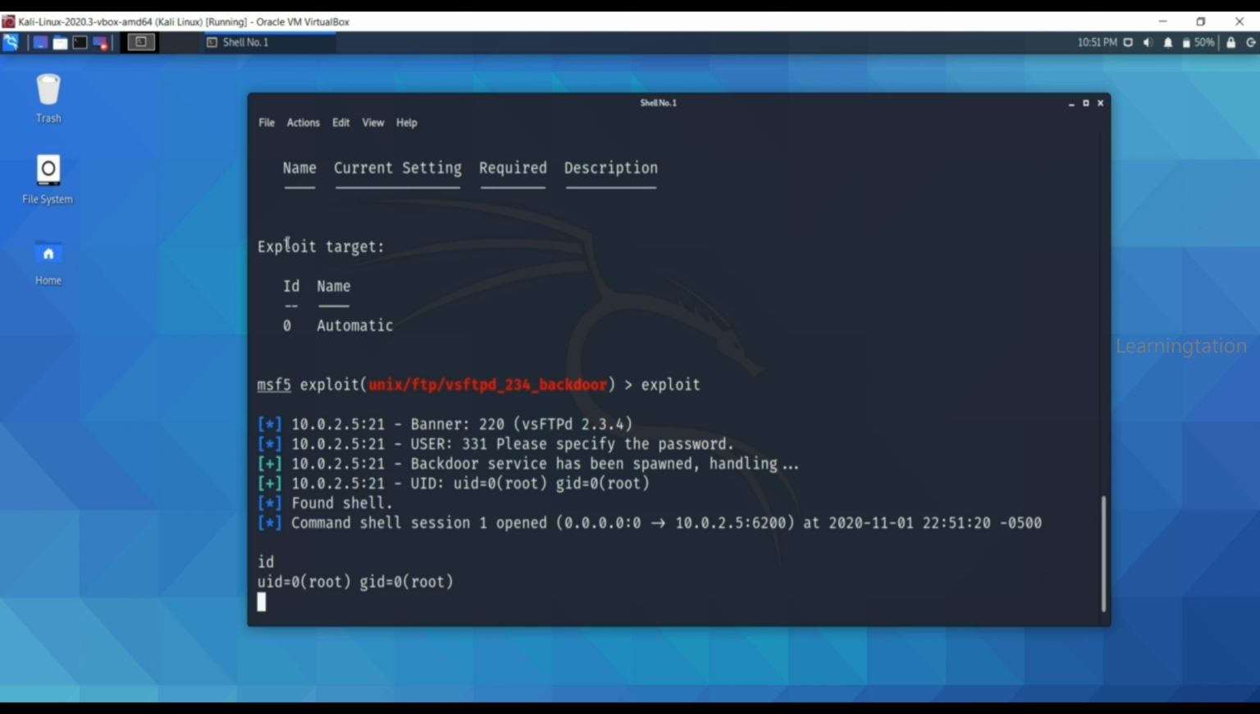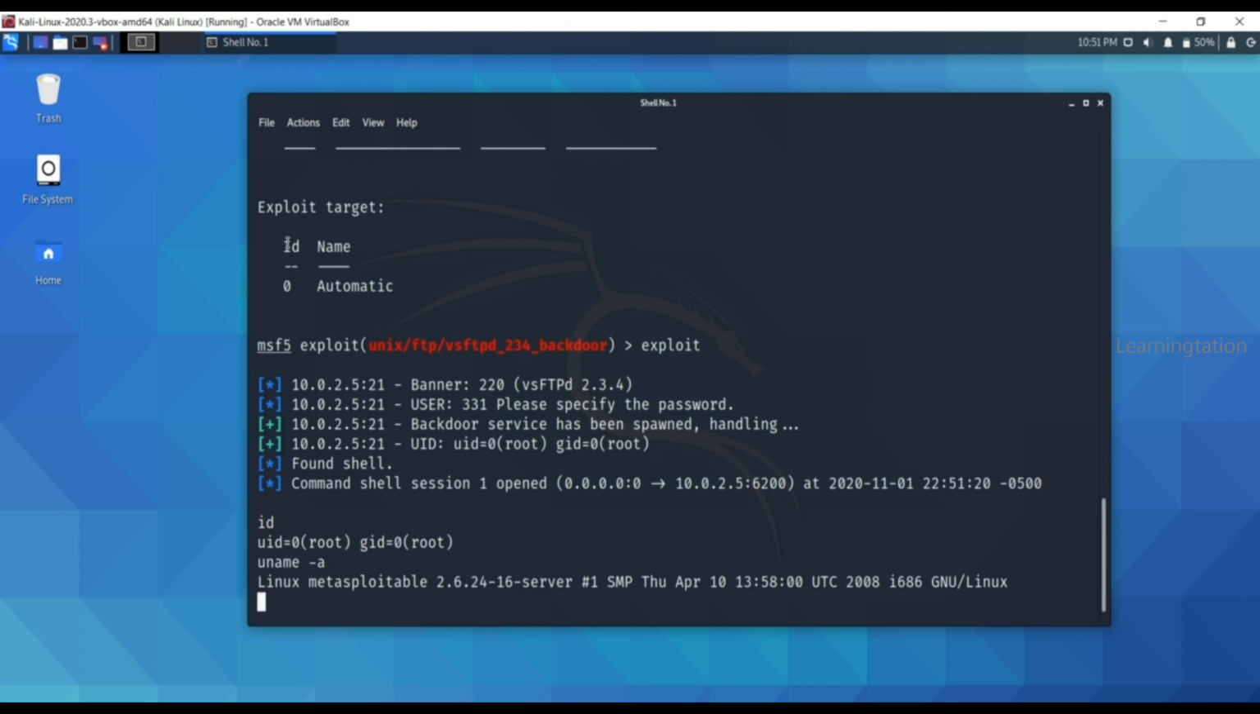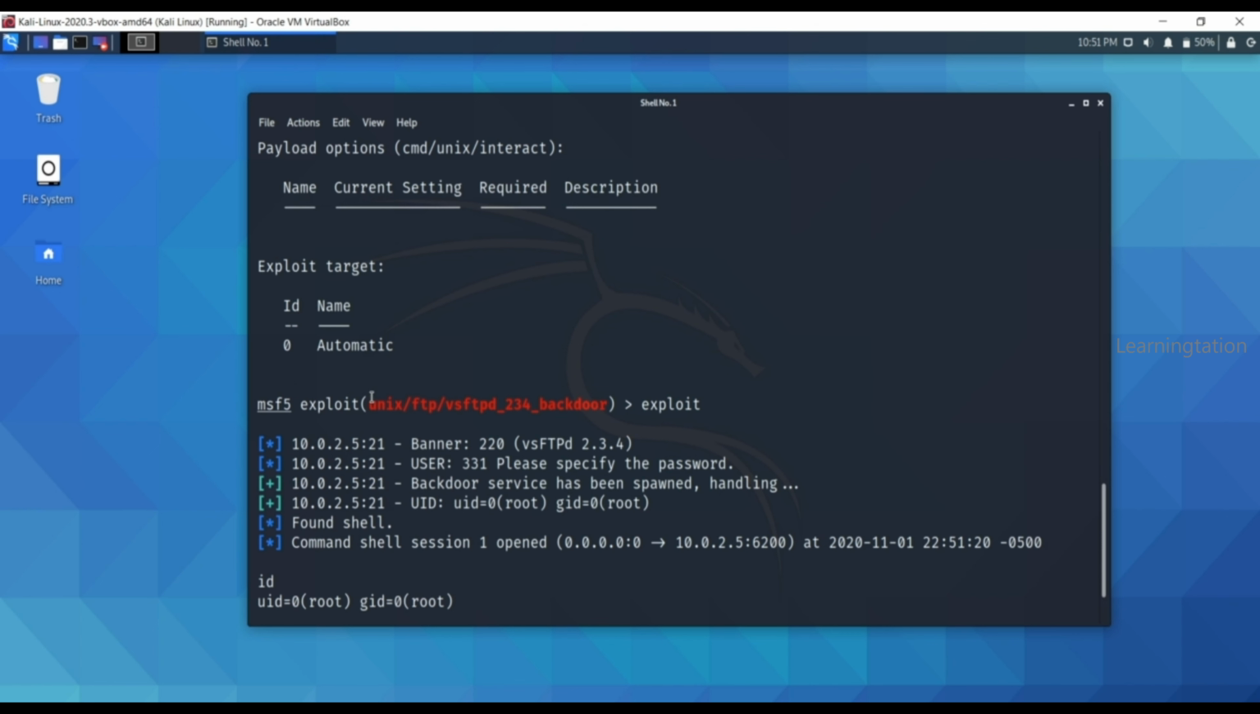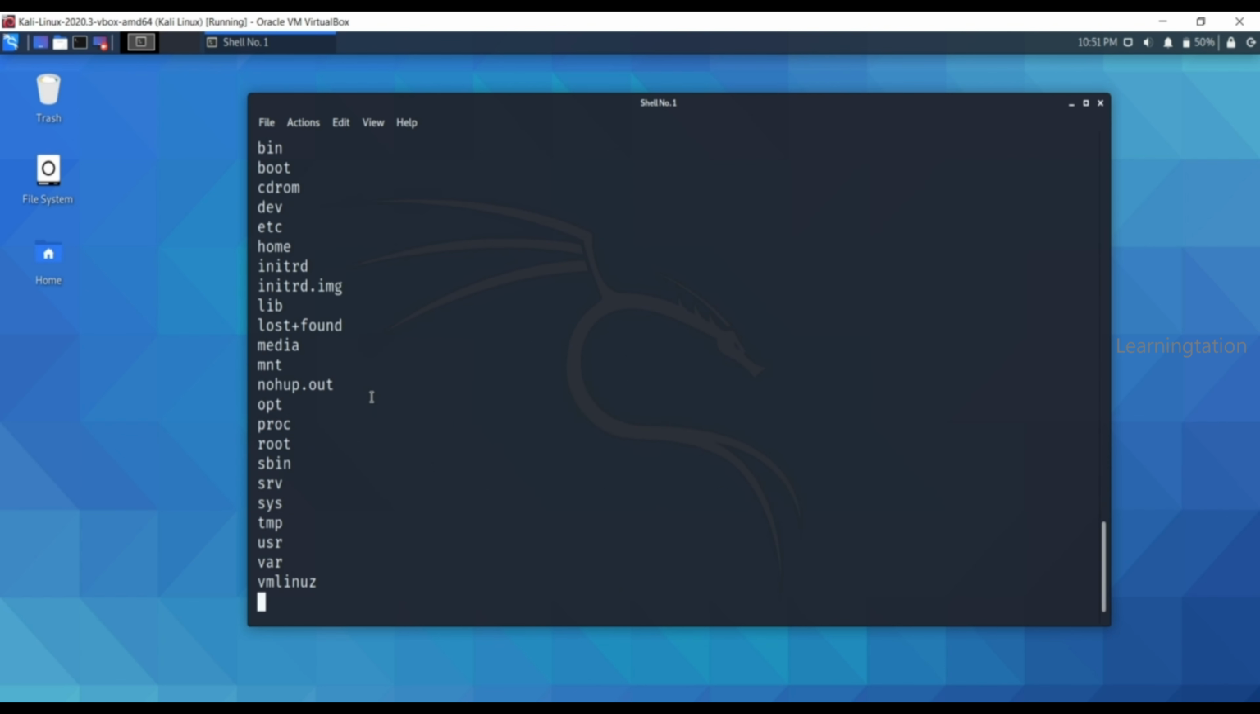Now I want to know the username, so I'm going to type uname -a and hit enter. As you can see, this is the username. Now I just want to run ls and see all the files. After hitting ls, as you can see, we have this many files inside it. Now I want to see which directory I am currently in, so I'm going to type pwd and hit enter. So we are inside root.